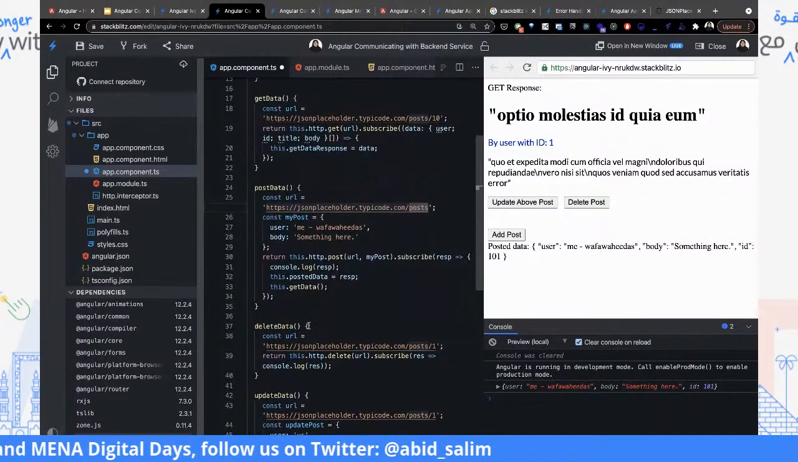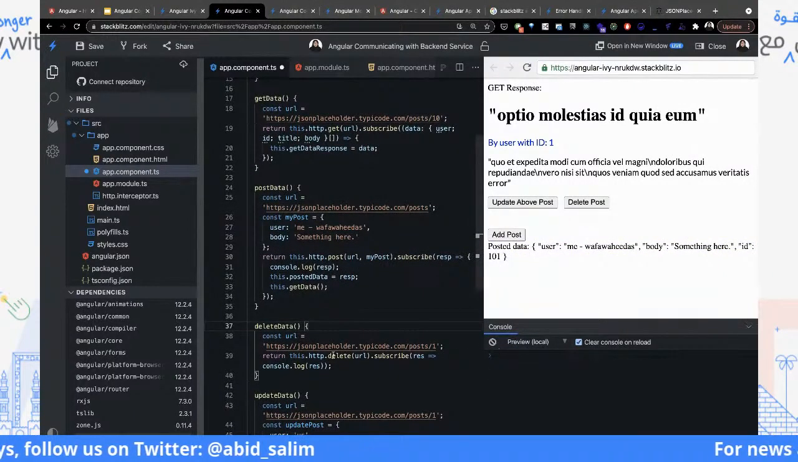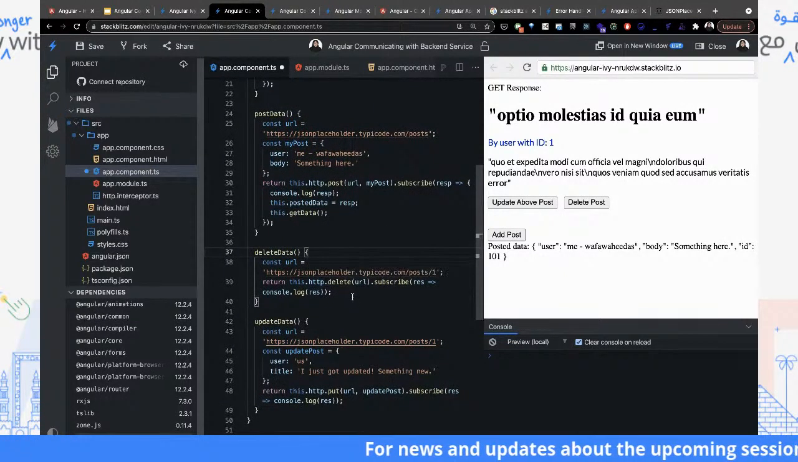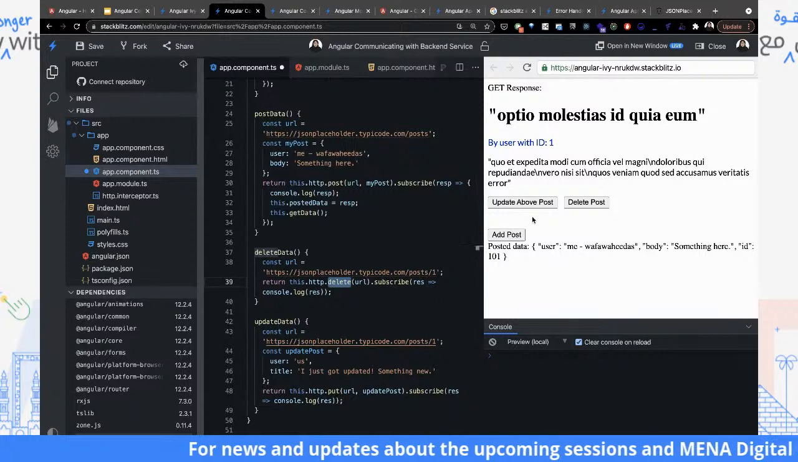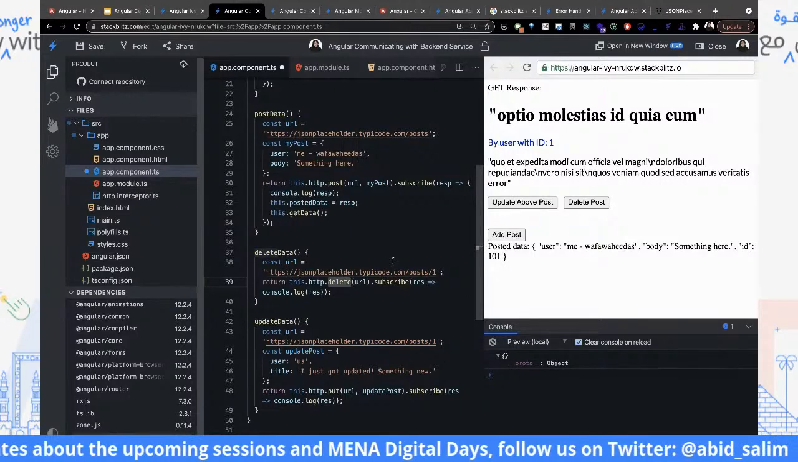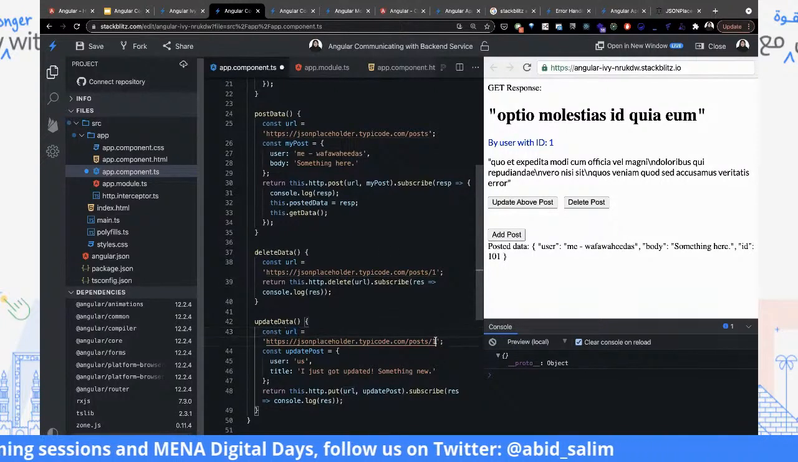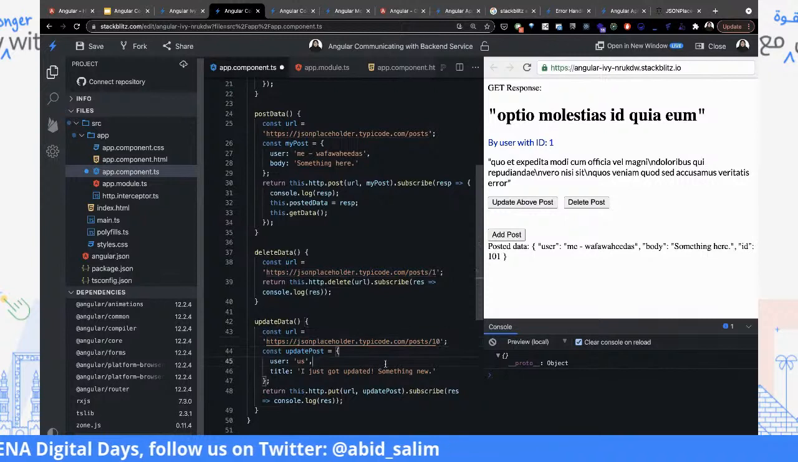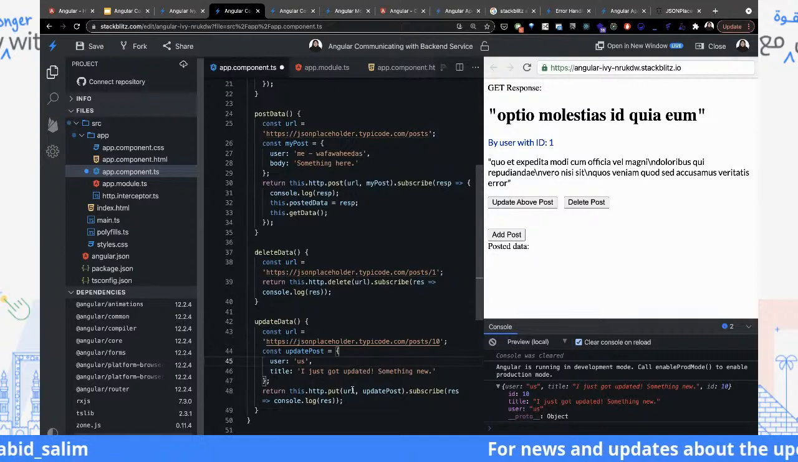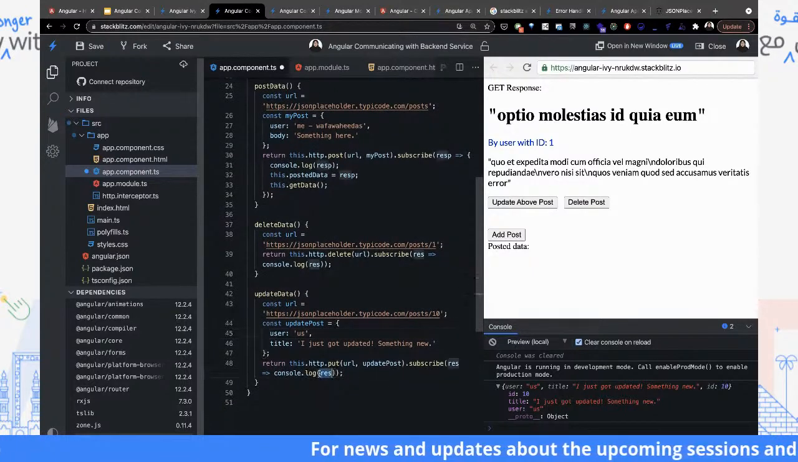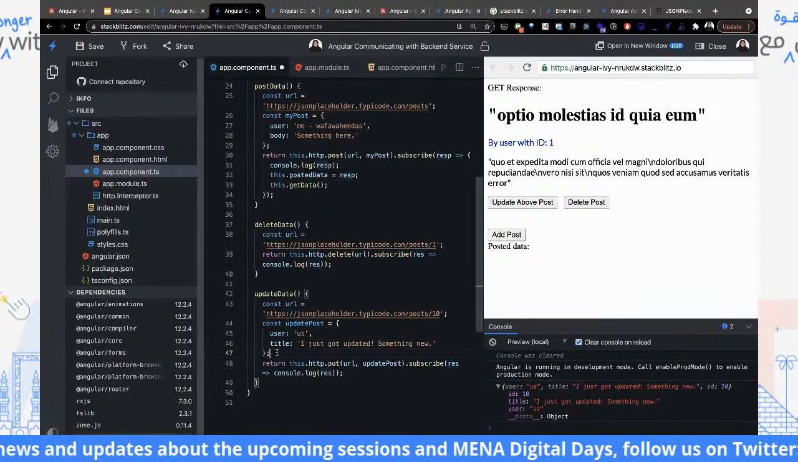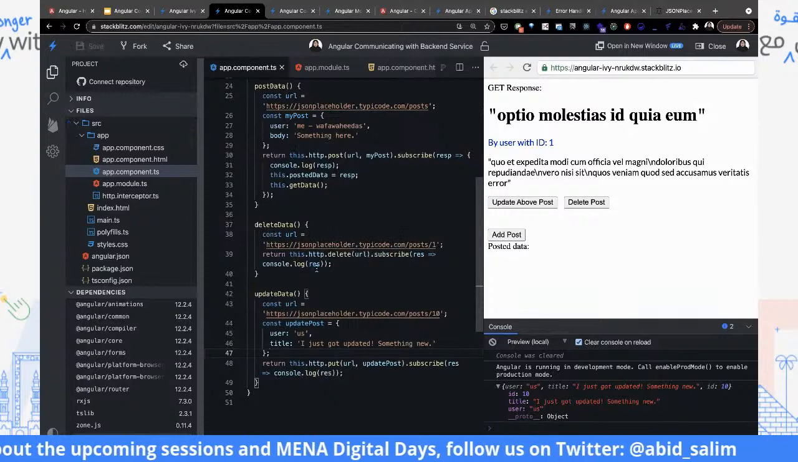Now let's look at the examples of delete and update. If you want to delete, you just say .delete, and you get an empty response from the JSON Placeholder API. If you want to update this particular post, you can say update post, and in the console, because we're not updating the variable here, we're just printing everything to the console, I just got updated something new. Update also takes a body, just like post.